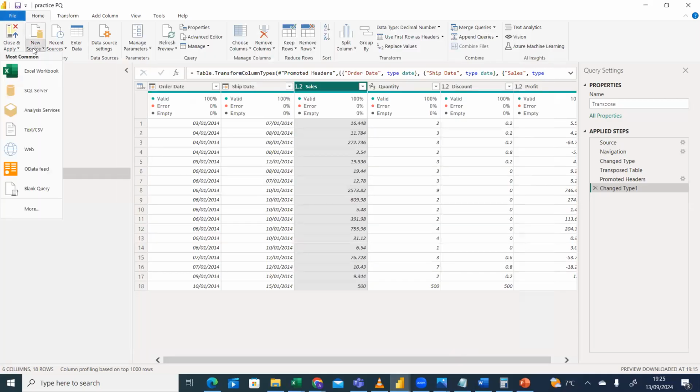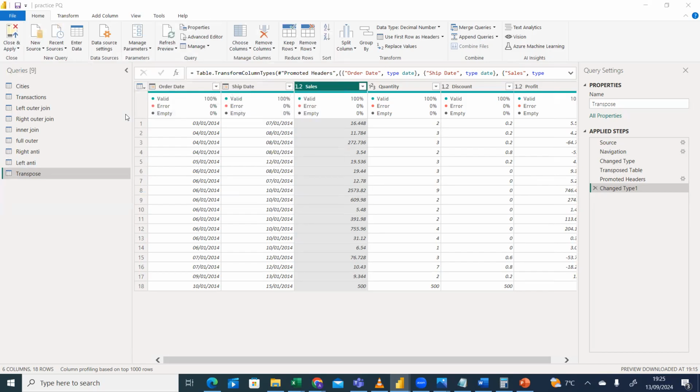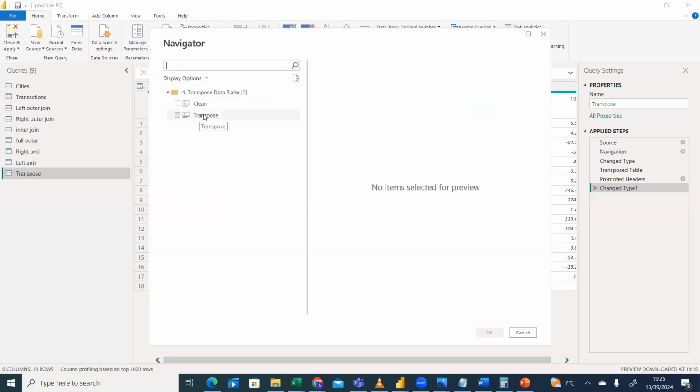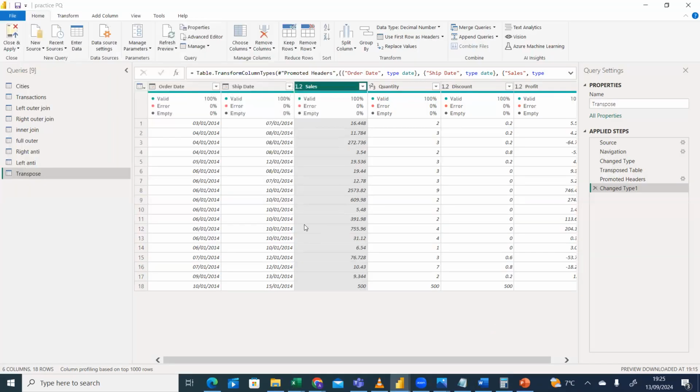Let me go to new source, Excel workbook. I'm bringing in this, I suppose, yeah. So I'm bringing in this. So this is it, not the clean one. This one, we want to transpose this. We select that box, tick that box, click on OK. Then that brings it in.